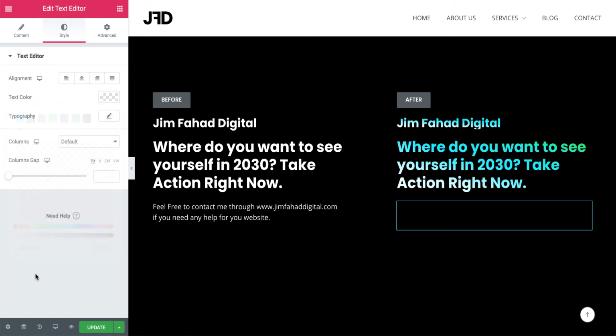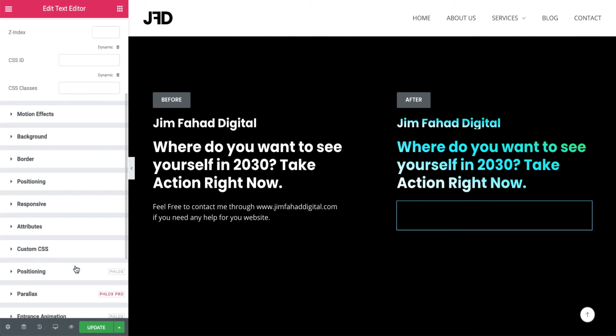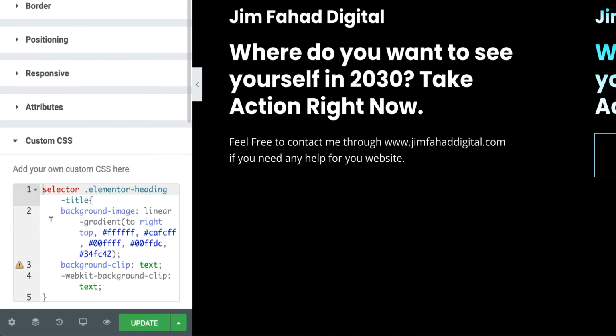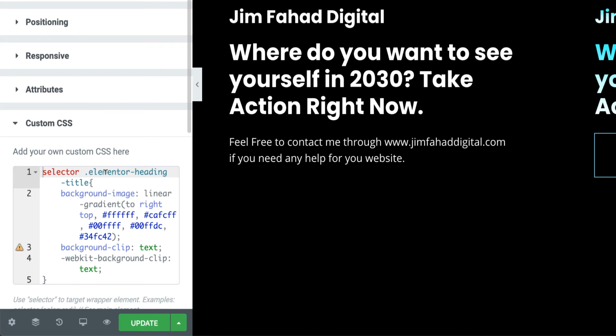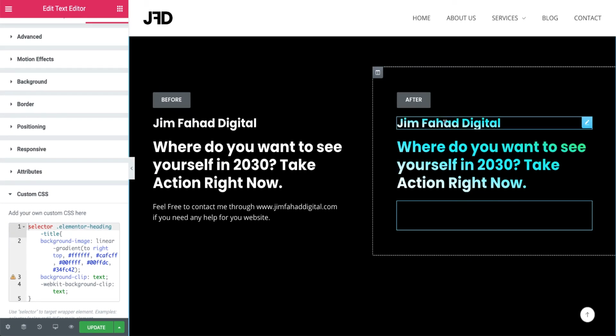But maybe you're wondering why you can't see anything here. I'm explaining. Let's go to advanced here. Here on the custom CSS, you see here selector is Elementor heading title. The upper two text were heading, but the underneath one is not an Elementor heading title.